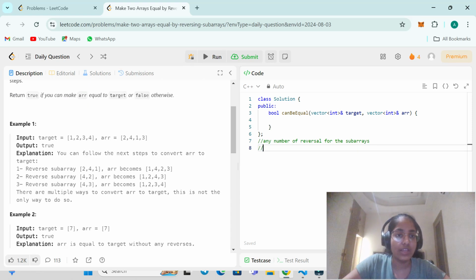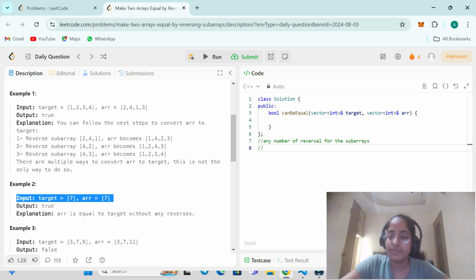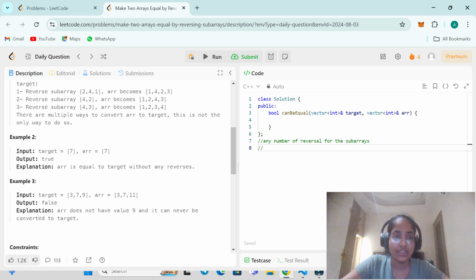Now the second thing, if we have the target and array of size 1 and their elements are equal, like if I'm having target as 7 and array as 7, in that case they are equal, so we can just return true for this particular test case. Next one is target 379 and array is 3711.